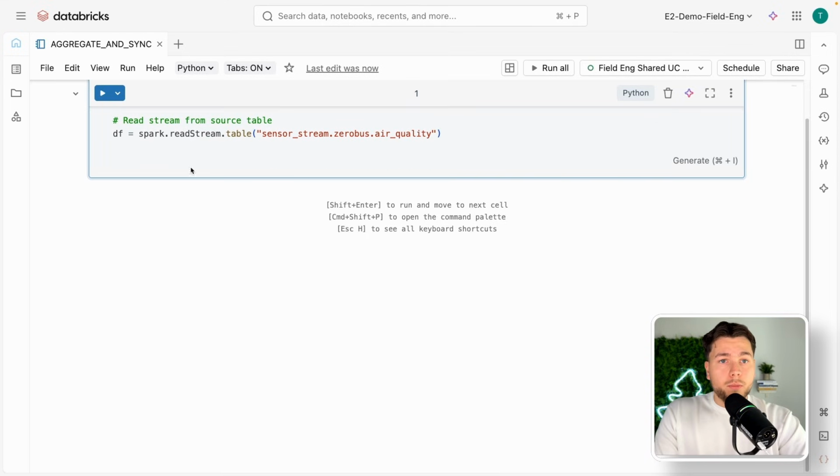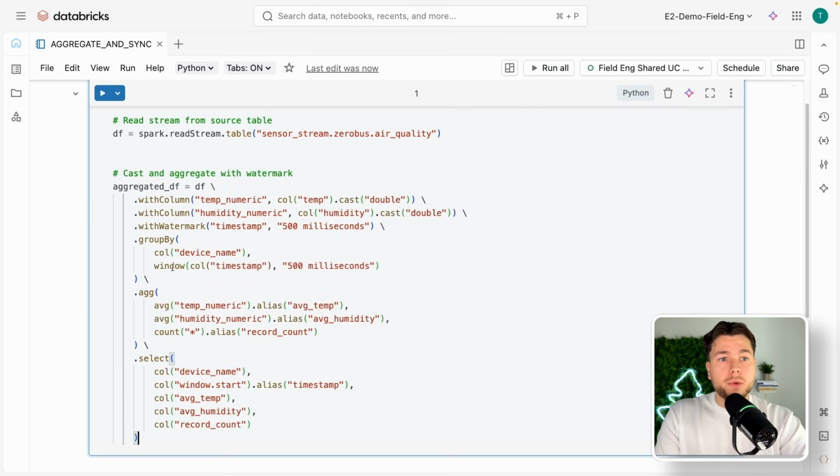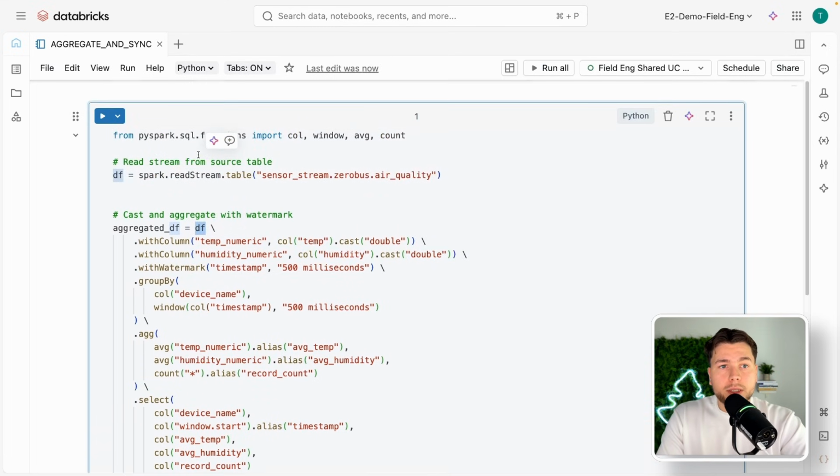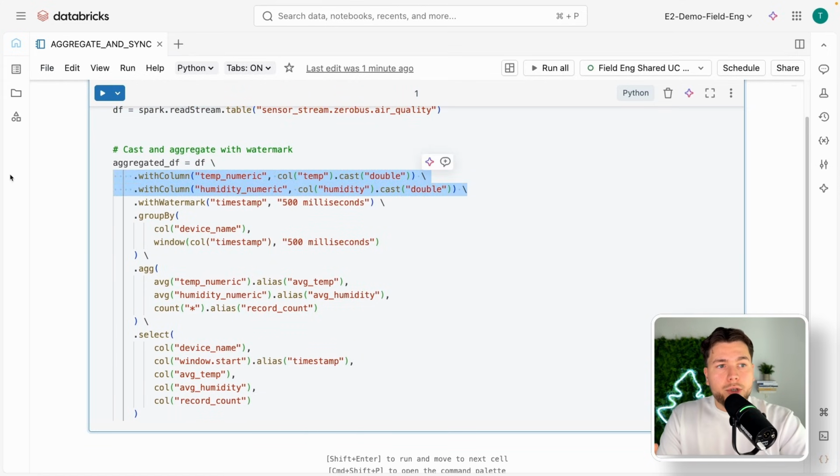For the actual aggregation, we will be executing the following code here, which is, I think, pretty straightforward. This is a very basic Spark structured streaming query. All we essentially do is, first of all, cast a couple of values, because as part of this step, we not only want to aggregate the values, we also want to optimize the table schema a bit, and therefore we also include this kind of cleanup step here. So we read in from this data frame, which is our initial table. We will be casting the temperature and humidity to double.